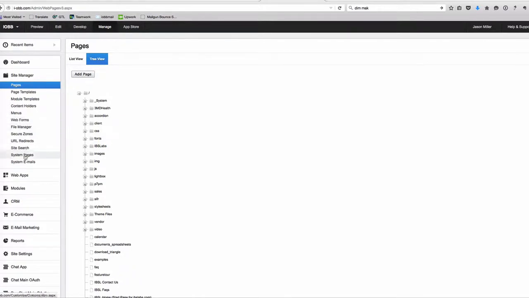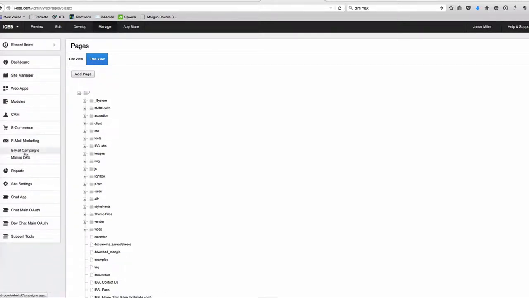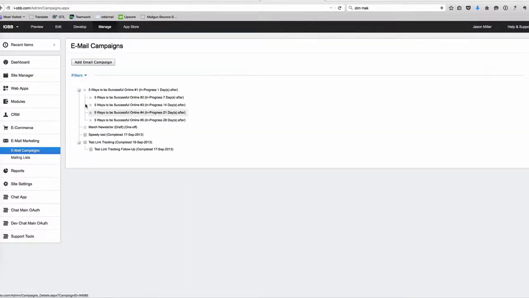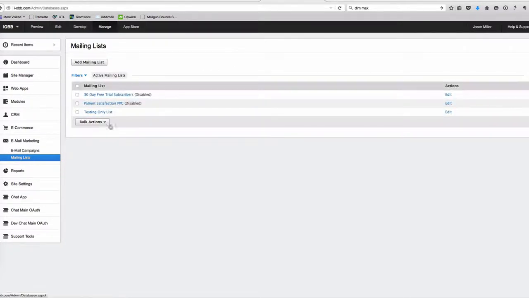And then when you do the newsletters, we want to have IOBB in front of all this also. IOBB and then the name of the campaign. IOBB when it comes to mailing lists. IOBB general mailing list. IOBB members area. Make sure that it's got the IOBB naming convention in it. That way it's very easy to find things.